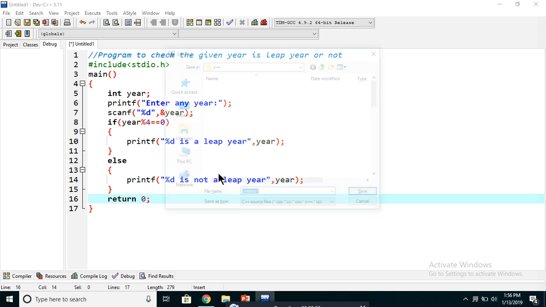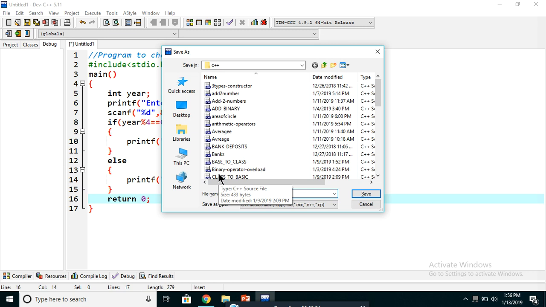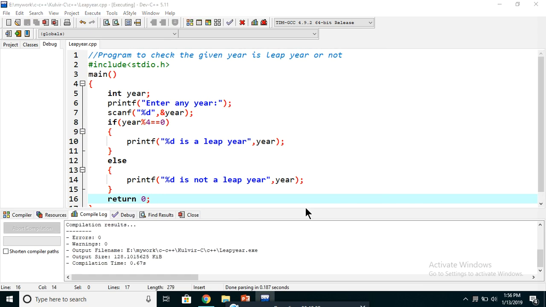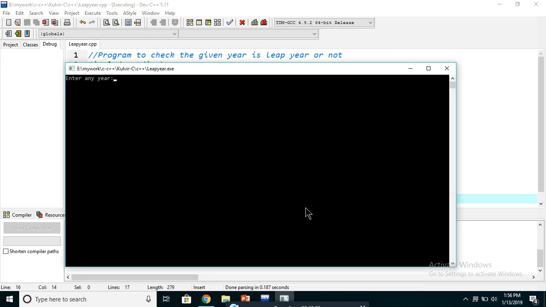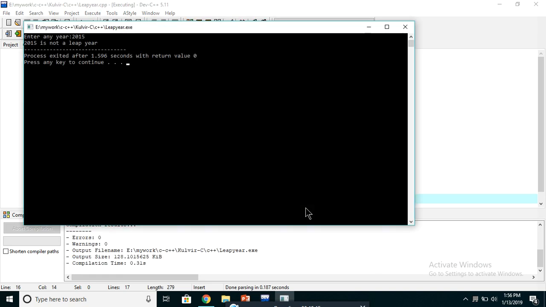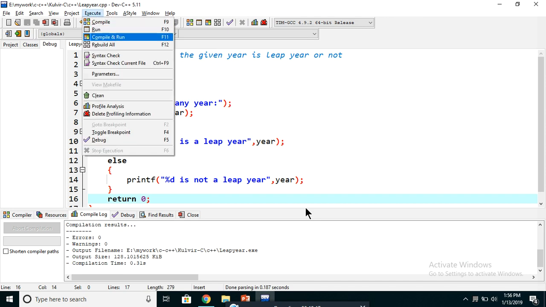Let's save the program now. So leap year dot cpp. I'll compile and execute my program, and I have asked for the year, so I'll enter 2012, and it prints 2012 is a leap year. Let's try one more time. 2015, yes, it is not a leap year.